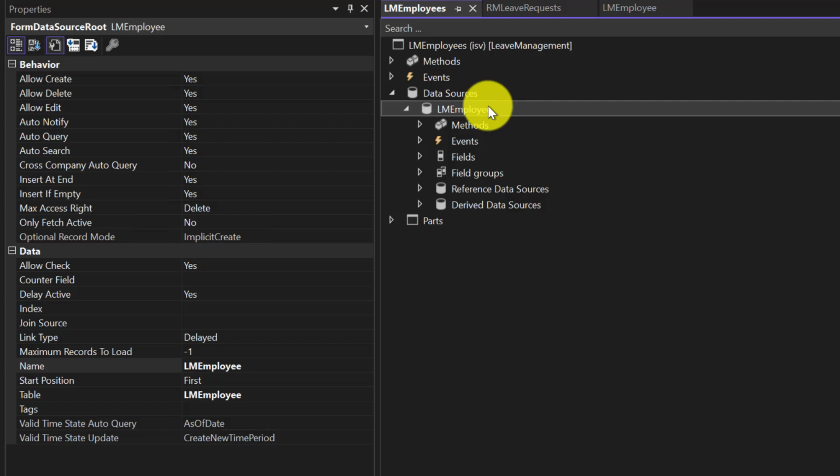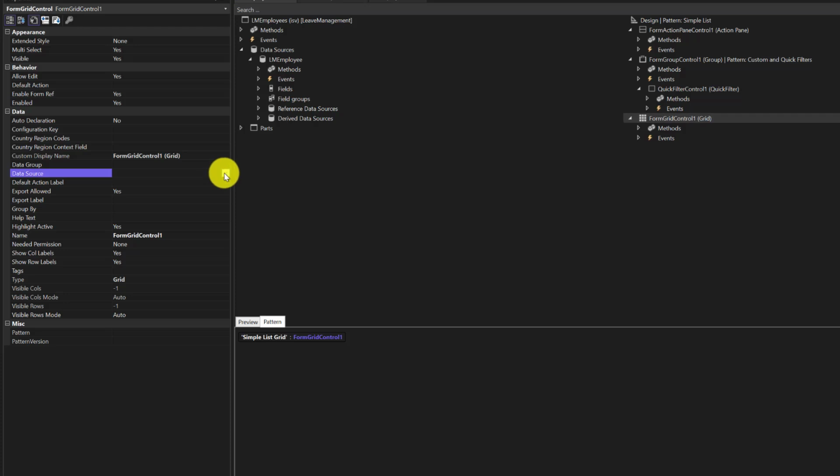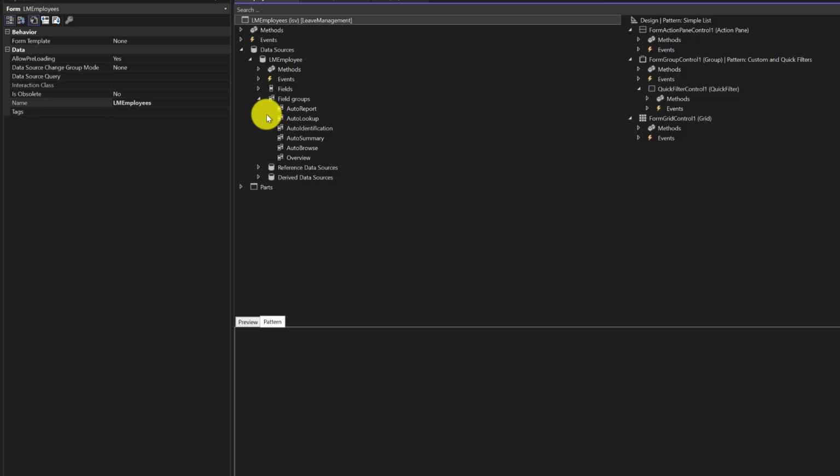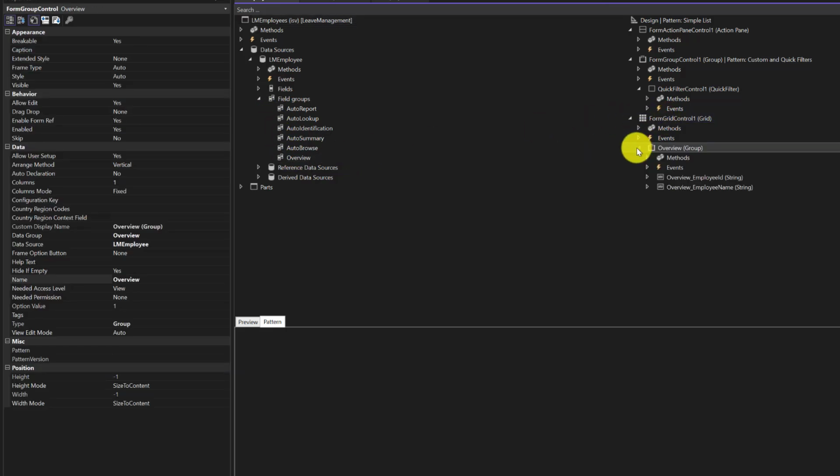Now select the grid, and set its data source to the data source we just created. Next, from the data source, expand field groups. Drag the Overview field group into the grid. And just like that, fields appear automatically. This is why field groups are so powerful. Now the form is basically ready.